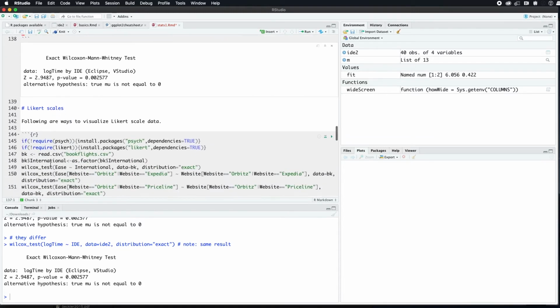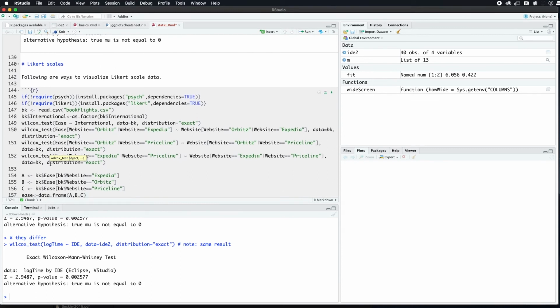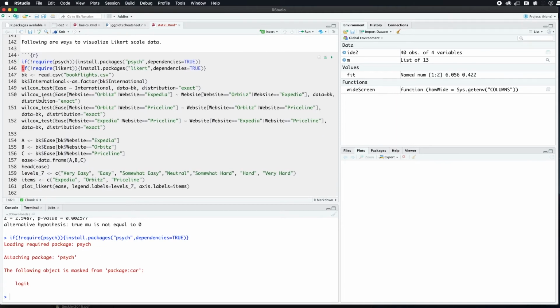Okay, so now I want to switch gears completely. A really common thing that you're going to do is visualize Likert scale data. So I'm going to do this very common idiom. This is an if-then statement, and it says that if the psych package can't be loaded, then install it. If it can be loaded, it will be loaded though. That's all that line says. And the same thing is going to happen. See, it's loaded psych and it's loaded Likert.